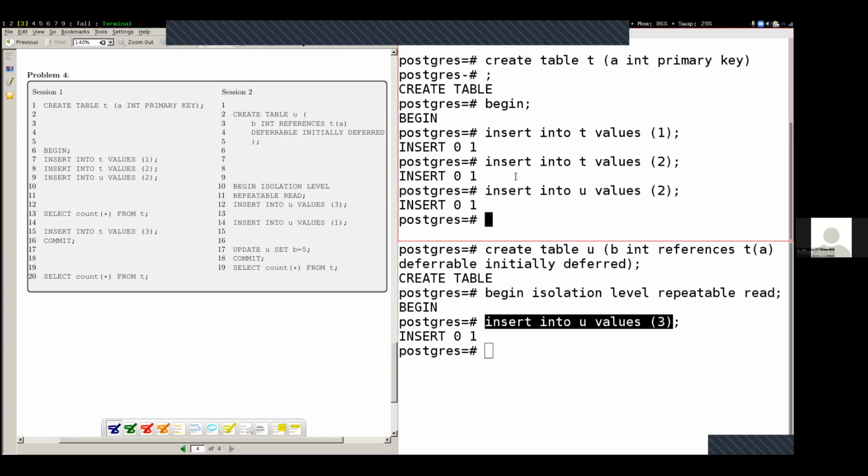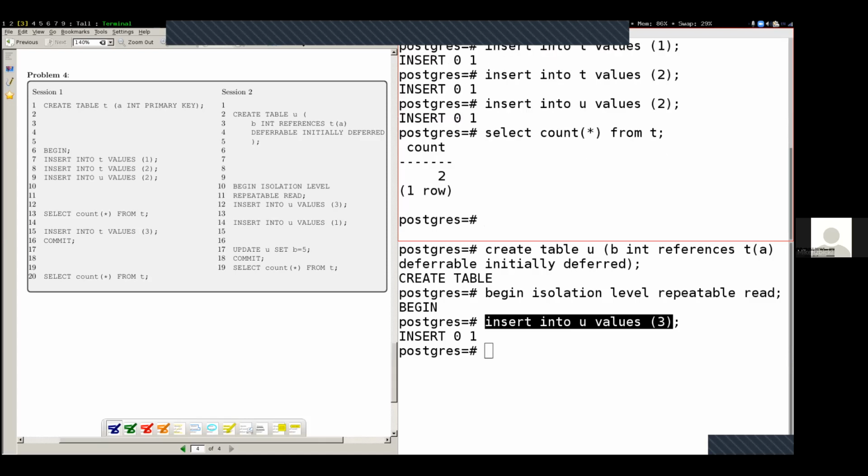Line 13 on session 1, select count star from T like that, and we get a 2 over here. Nothing, I think, surprising about that.